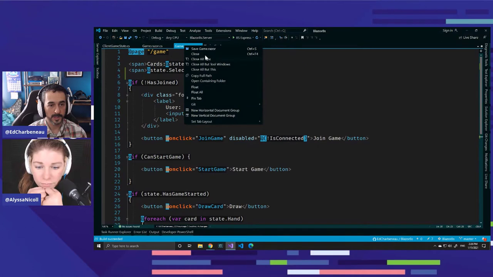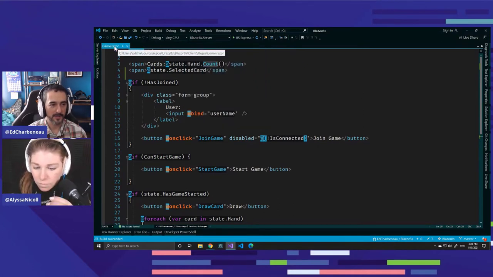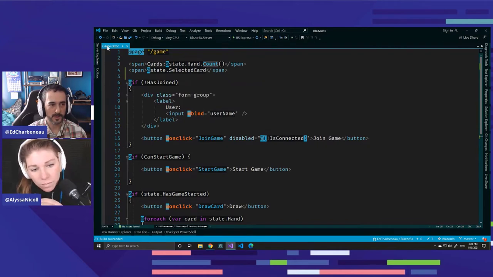let's close the other tabs. Close all but this. I love how every IDE uses a different terminology for close all tabs. Close all others, close all but this. Just make it hard on us.